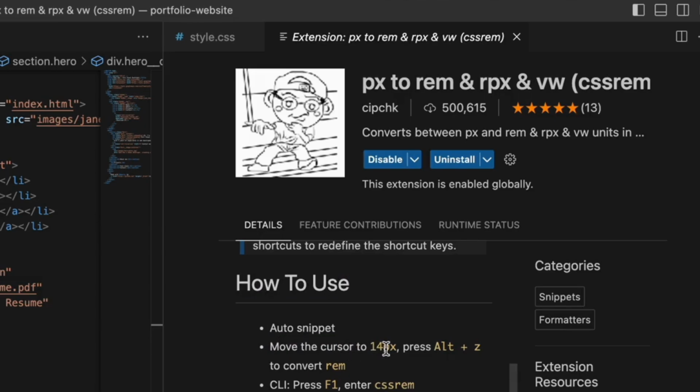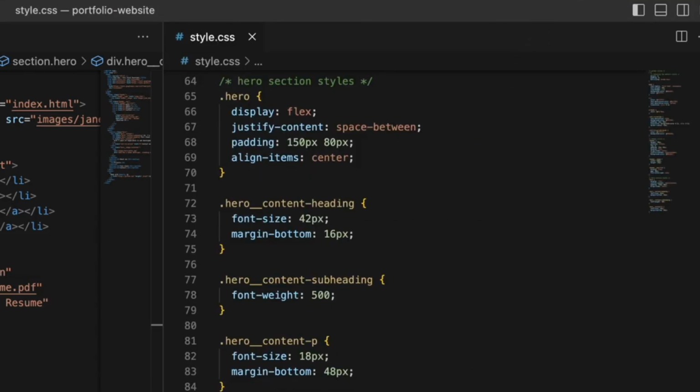As you can see, just move the cursor to some pixel value, press Alt plus Z to convert to rem. Alt plus Z applies to Windows systems. If you have a Mac like me, you must use Option plus Z. Let's now see if this works.